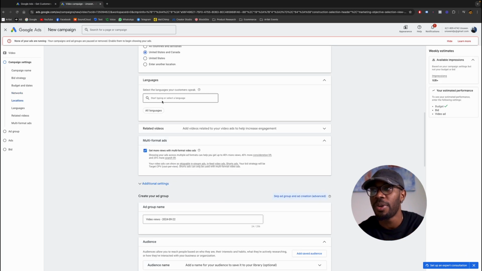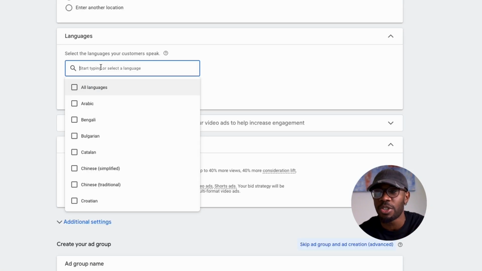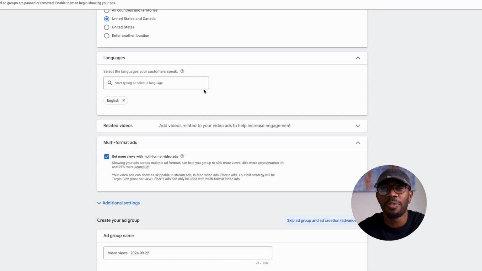And then for language, if it's music, electronic music, you can keep it open. But if your music has language to it, then you'd want to select the language that it's in. Or if you're not even running ads to your music, but you're running ads to an offer, whatever the language is of the landing page or the offer, that's the language you want to put it in.